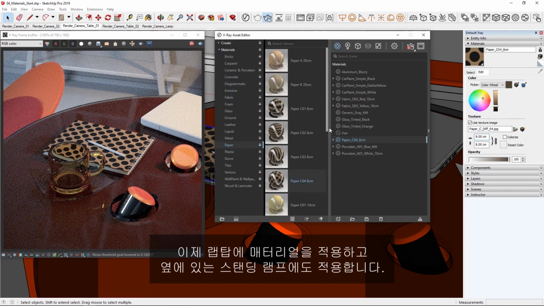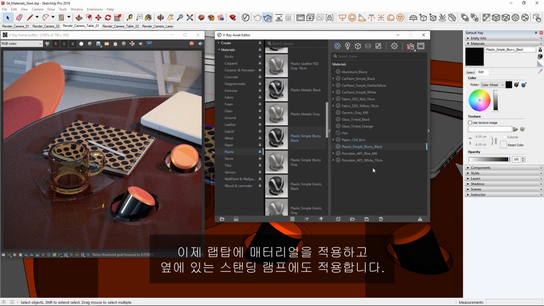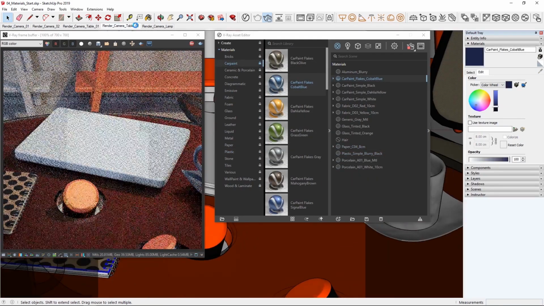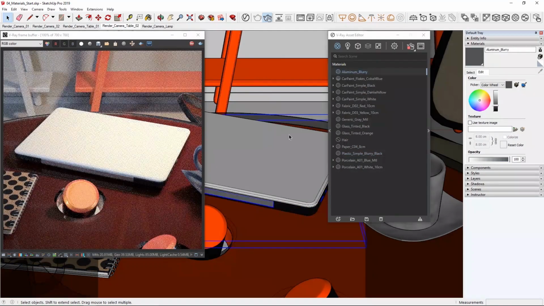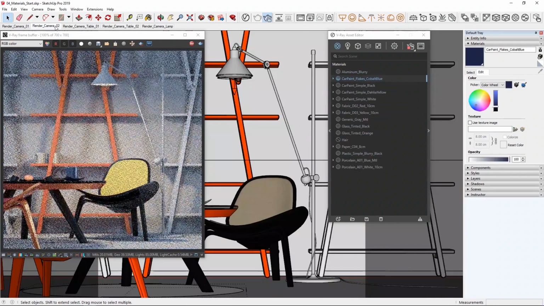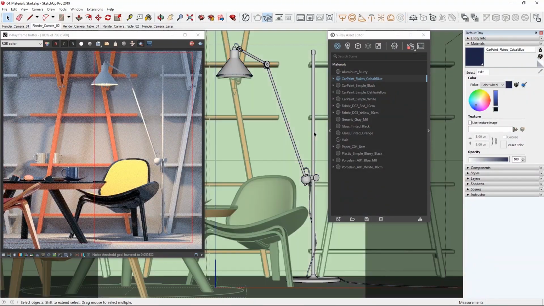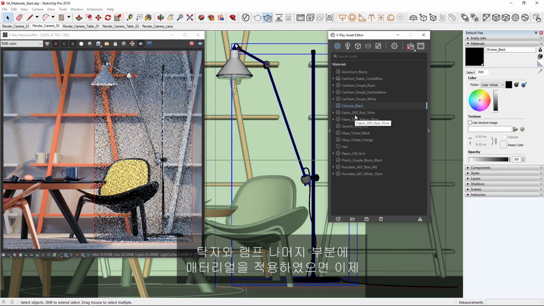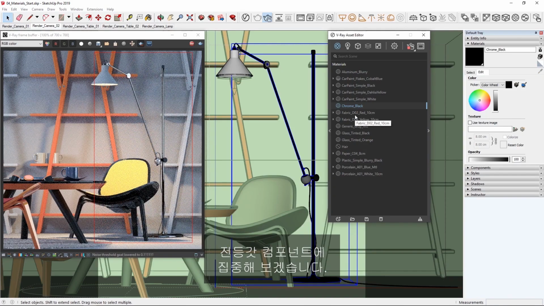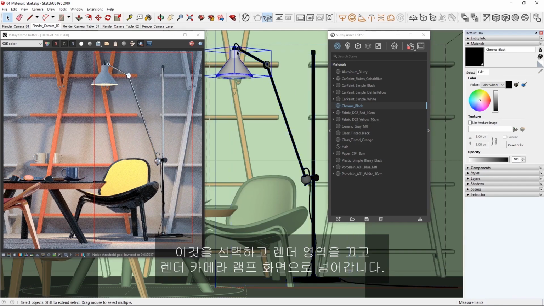Now, let's go forward and apply some materials to the laptop and then our standing lamp nearby. Okay, now that we've applied materials to the rest of our table and lamp, let's focus on the lampshade component. I'll select it, turn off the render region, and let's switch to the render camera lamp scene.